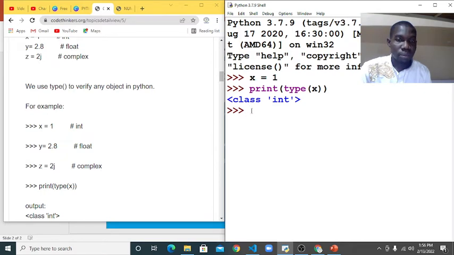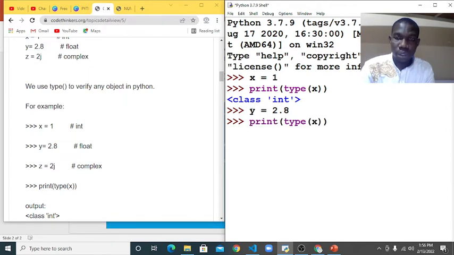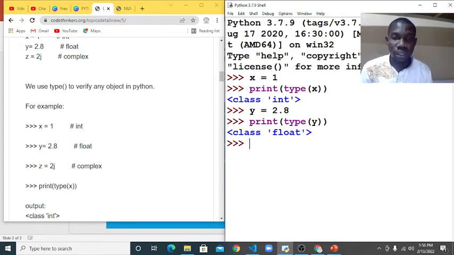Let's see if really the Python is that intelligent for it to identify a float. Here we have 2.8. Press enter. Okay, change this one to this. As you can see, Python is that intelligent. It identified the value of y to be a float.